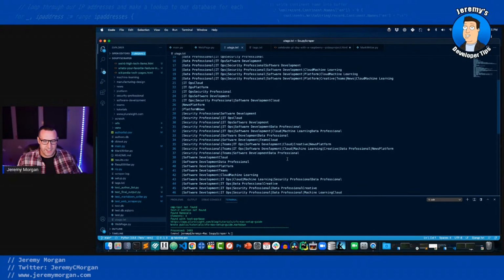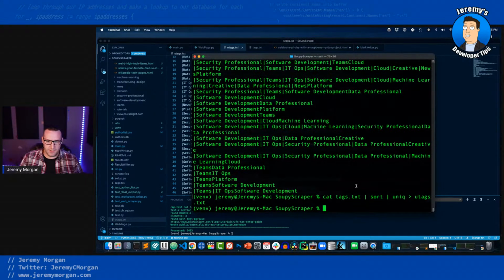So pretty easy, pretty quick. I'll bring it up here again so you can see it. We're doing cat tags.txt, piping it into sort, piping that into uniq, and then dumping that into utags.txt.